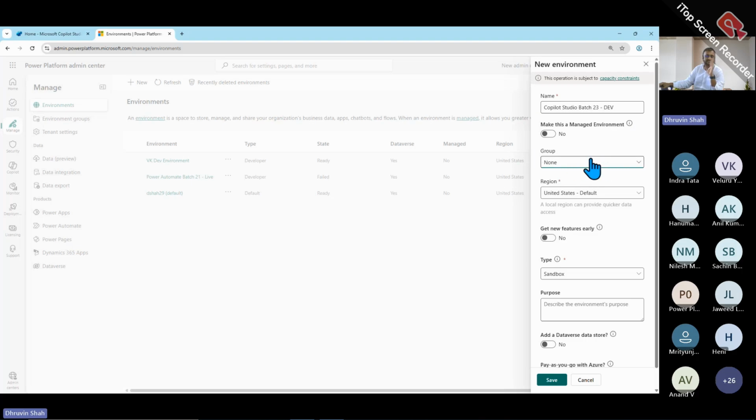It's nothing to do with any security or something. It's group means most of the time at Power Platform Admin Center, they introduce environment groups. So they are having different business unit and they are creating different group. And when they create a group, those groups are available over here.